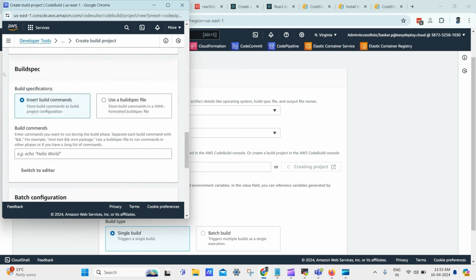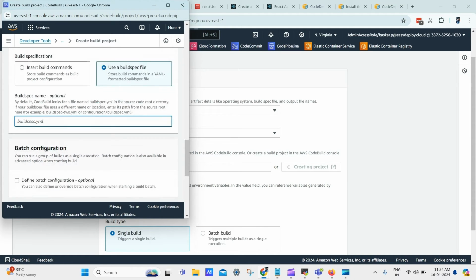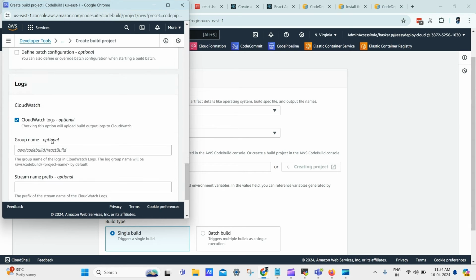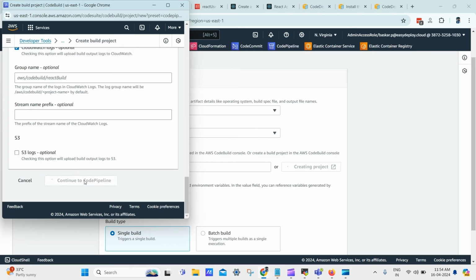Under the Buildspec section, we have two options. One, insert build commands. We can insert build commands directly here. Two, alternatively, we can pass it as a file, specifying the file name. By default, the file name should be buildspec.yml. If you have a build file with a different name, then only you need to specify it. Otherwise, you can leave it as is. And here CloudWatch logs are enabled for our build project. Scroll down and click Continue to Pipeline.